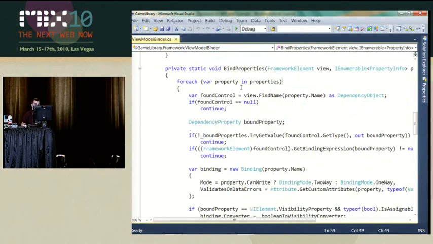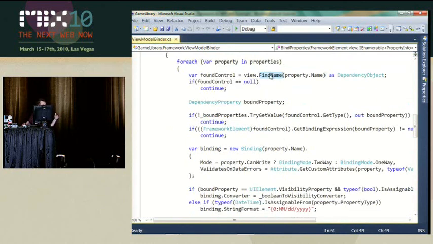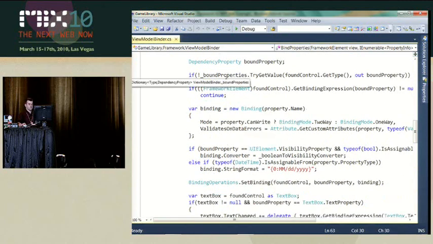So what we do is we loop through all the properties on our view model. We do a simple find name on the view to see if we find a control that has the same name as the property. If not, we continue about our business. We don't really know what to do. If we do, we have a simple dictionary lookup that we do against that control's type to determine what the default or conventional property we should bind on is.